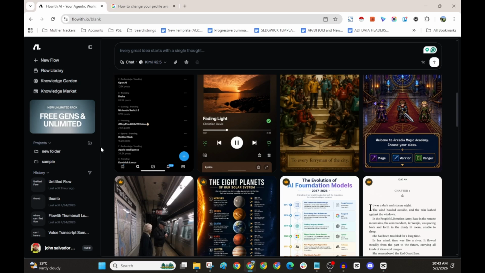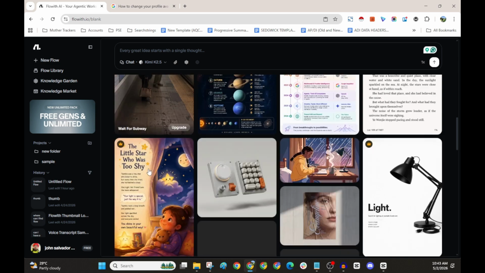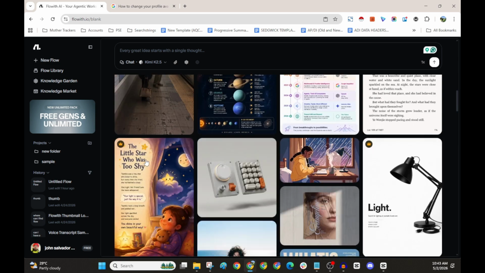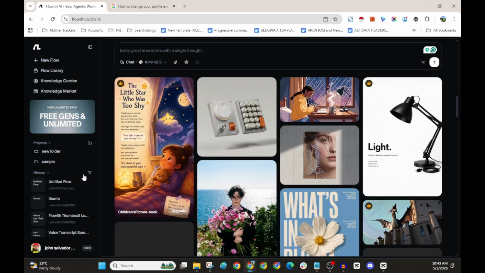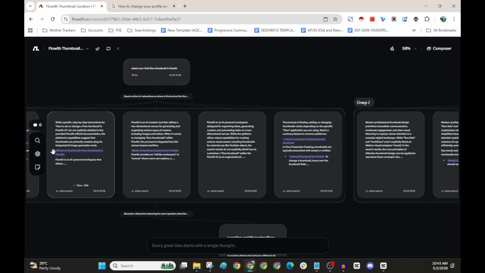So today I'm about to show you how to generate a mind map in Flowith.io. If you want to break down ideas visually into clear branches, this is one of the fastest ways to do it. First, open Flowith.io, go to your project, add a free node.